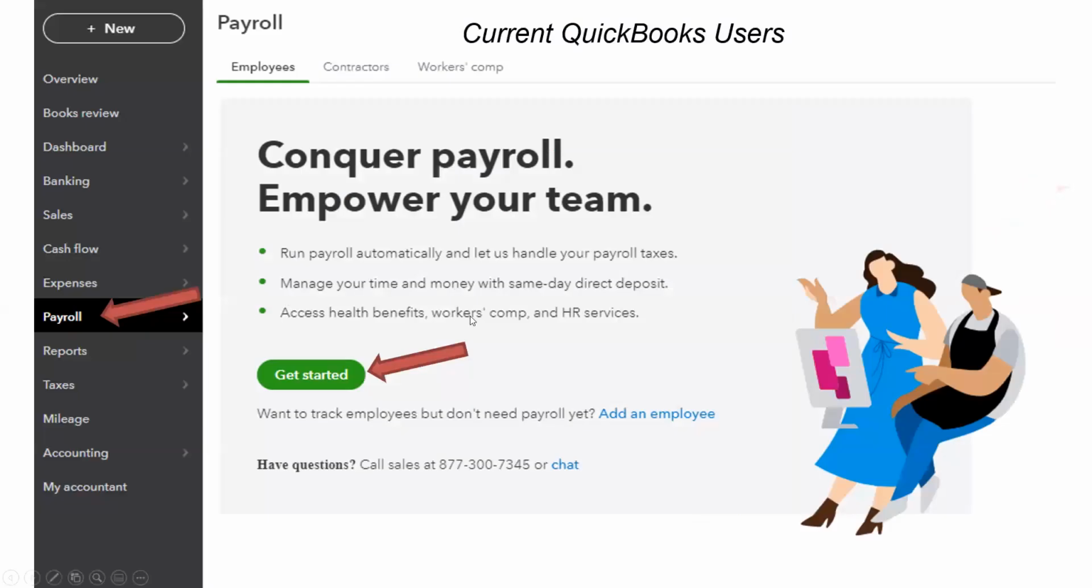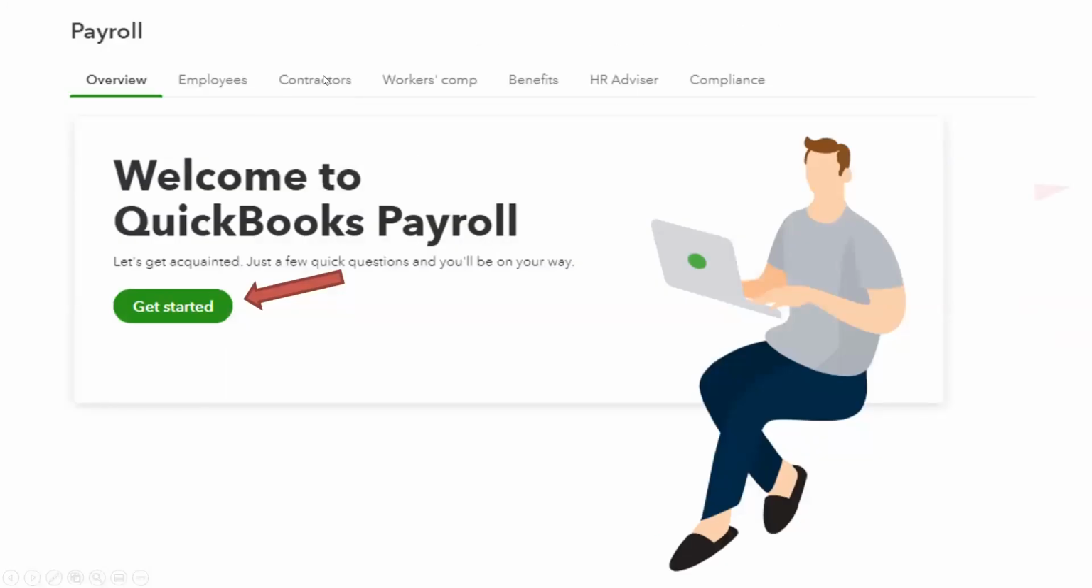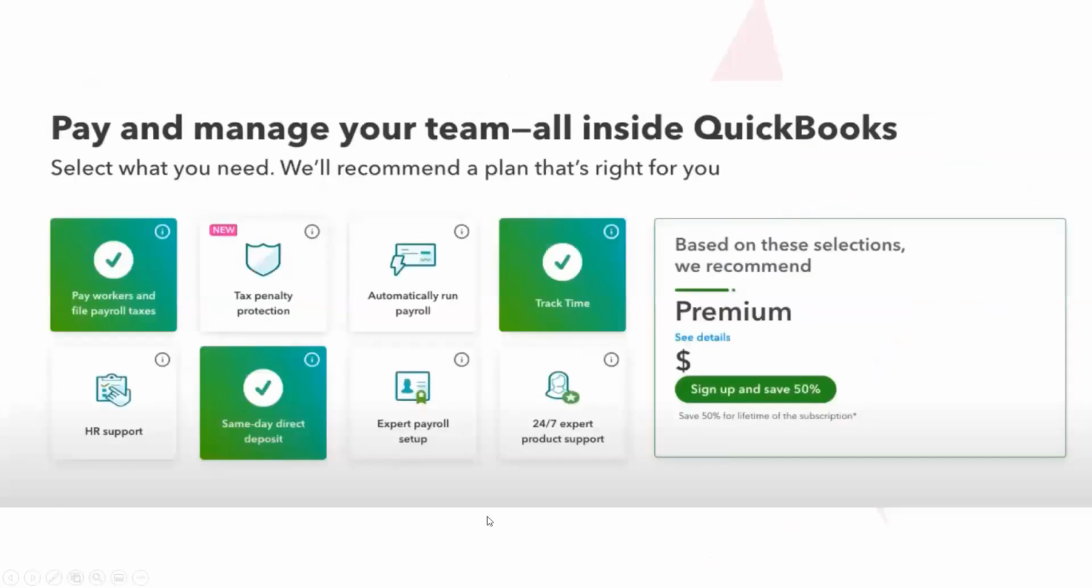All right, so now this is going to show you if you're doing it within QuickBooks, you would go to the payroll and it would show this screen here, and then you would hit Get Started. It would now take you to this screen, which is your payroll screen, which you'll see anytime you're in payroll once you get started.